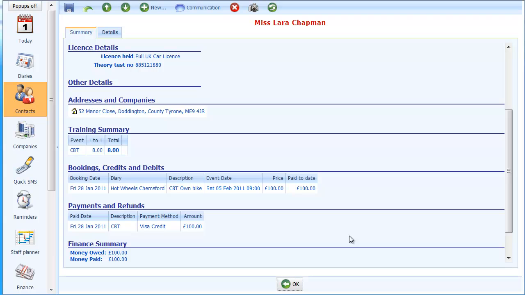Now she's also told me that she can't use her own bike anymore. It's broken down and she'd like to use one of ours. So what we need to do is edit this booking. If I click here with the right hand mouse button, you'll see we've got a menu of 3 different items. We can either view the details of this booking, delete it, or cancel it.